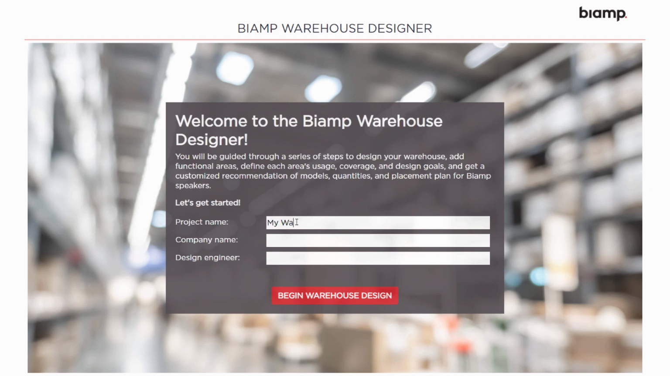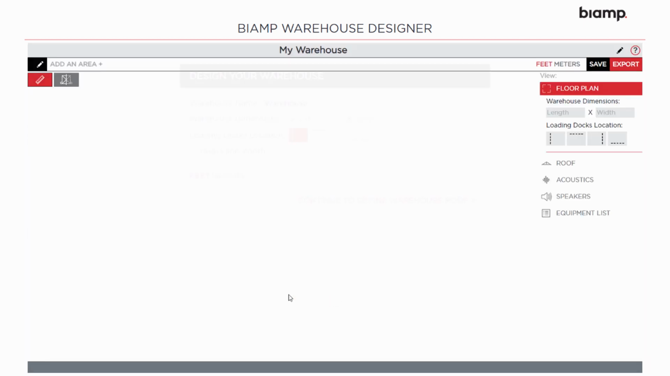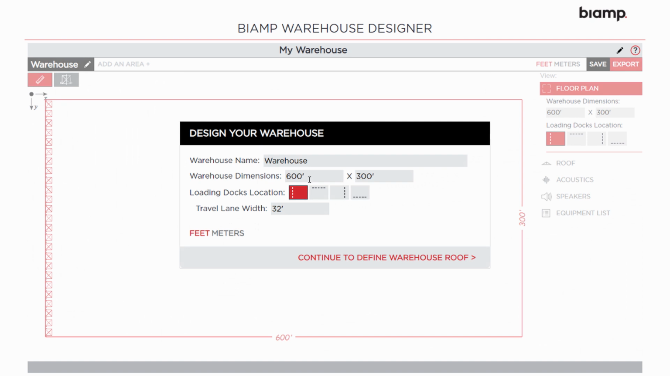We start by entering the project name, company name, and designer name to start our design. A series of pop-up dialogues will ask you for the information we need to define your warehouse and calculate the required loudspeakers to cover it. Most of the values are pre-populated, but you can change them to suit your needs. Don't worry if you make mistakes in this stage, as we can change any parameter later if we need to.